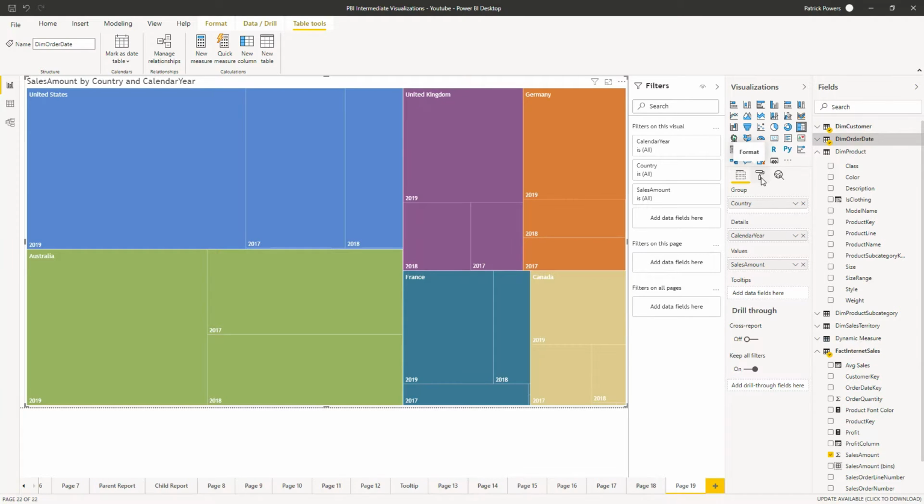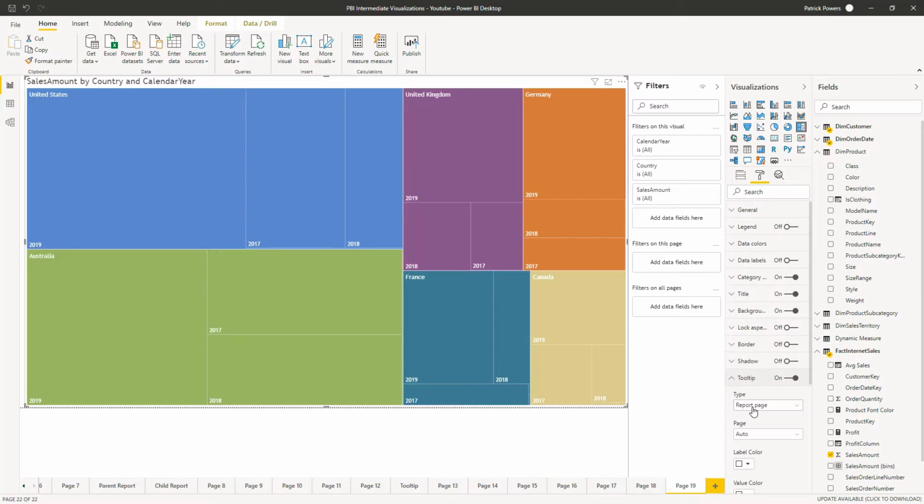Click on the Formatting pane, click on Tooltip, and set the type to Default. Click on the slider for data labels and turn them on. Now this is a straightforward visualization, but again, we've done it here for the visual impact.